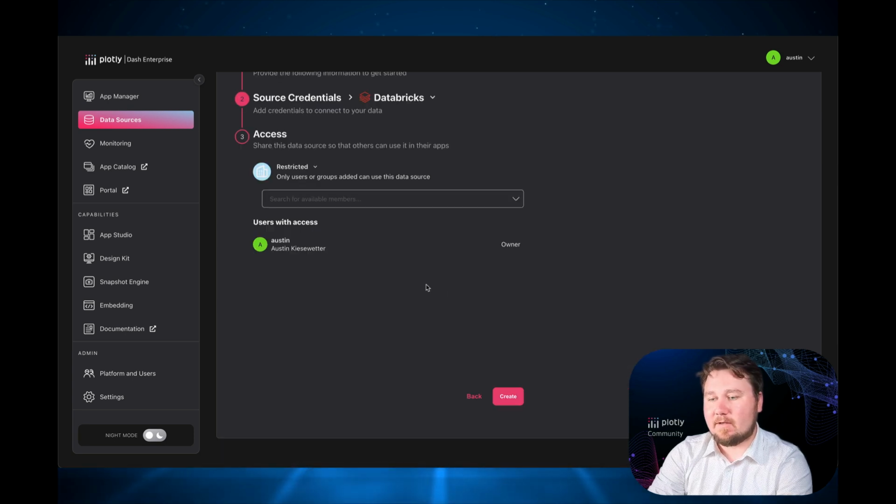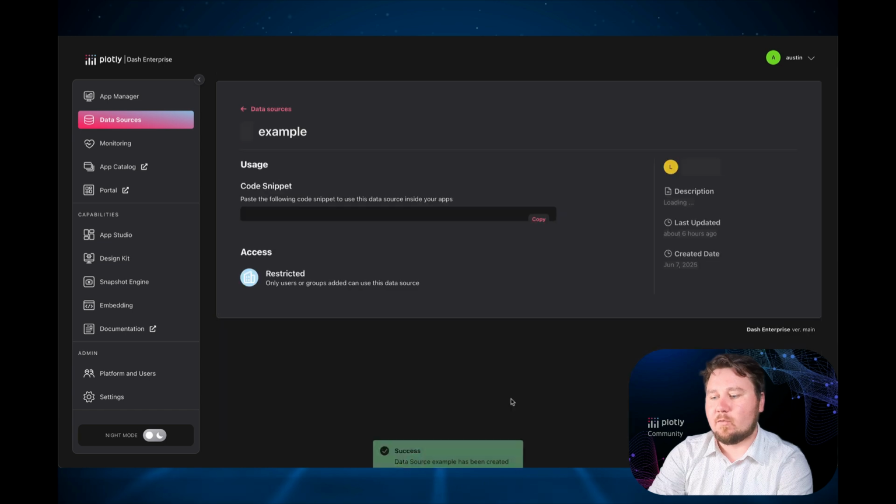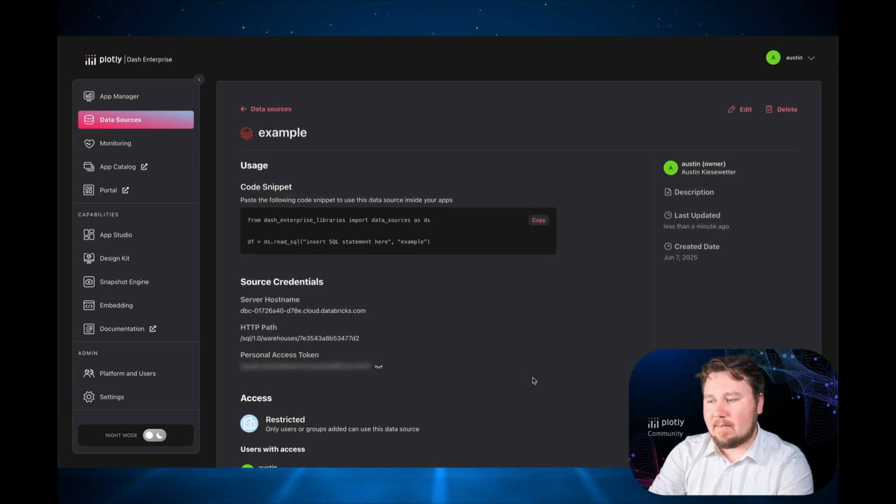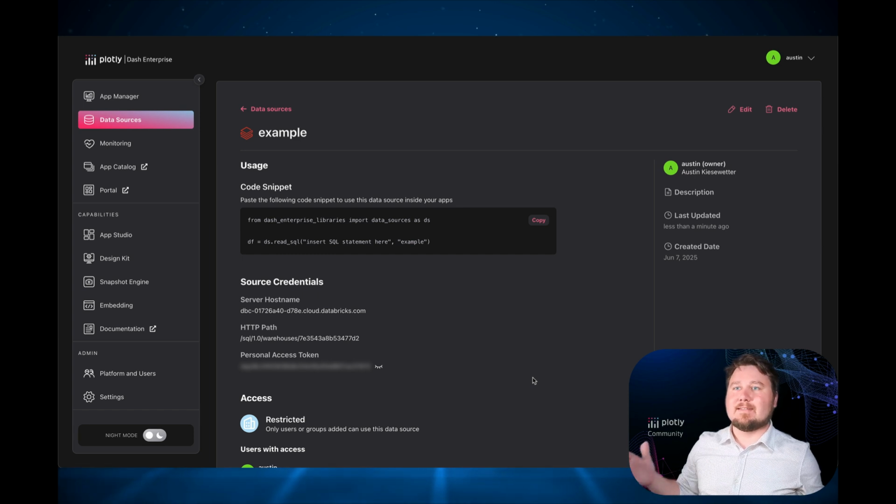And then we could continue, and then we can add restrictions if we wanted to, like if we need to authenticate or not. But for now, this is perfectly fine, and we'll just say create. And as you can see here, it was connected. And that is as easy as it can get to set up some of these really complex databases.